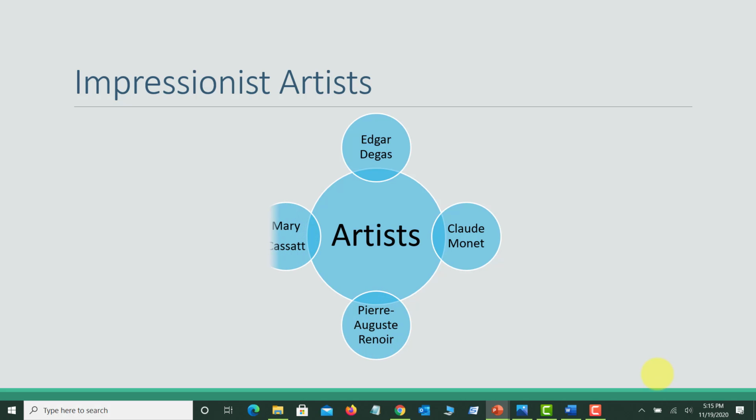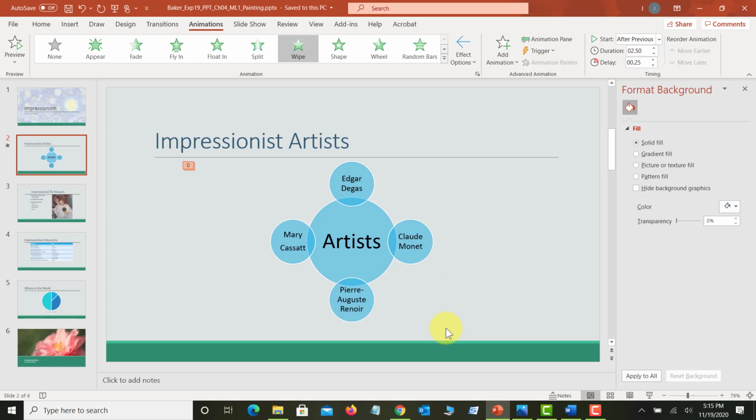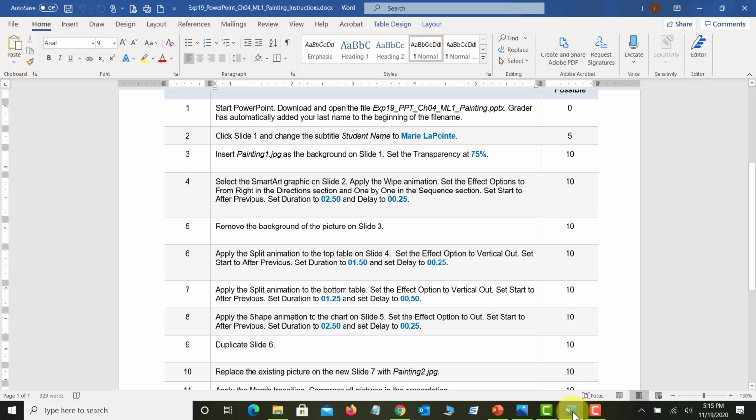In real life, you can spend a lot of time playing around with the timing, trying to get it just right. Okay, but I wanted you to see that. And if I go back to my instructions, we just knocked out step 4.